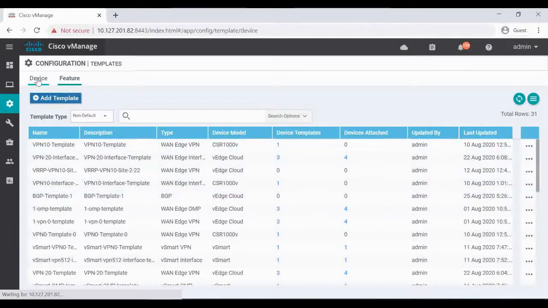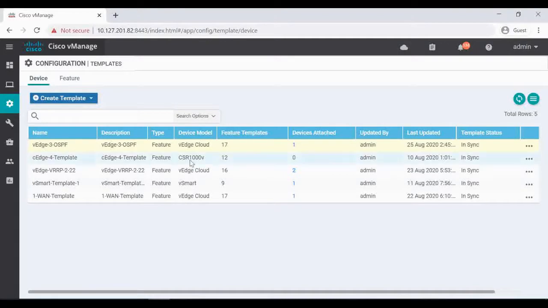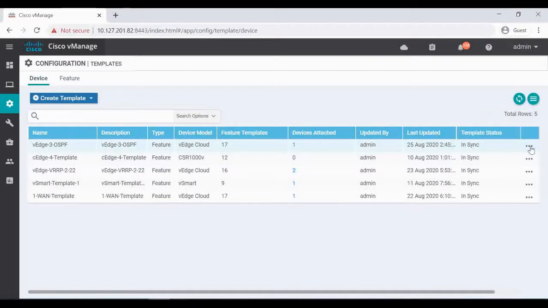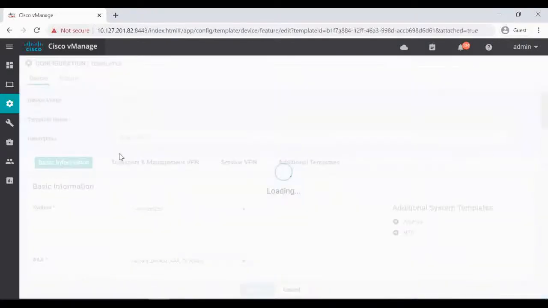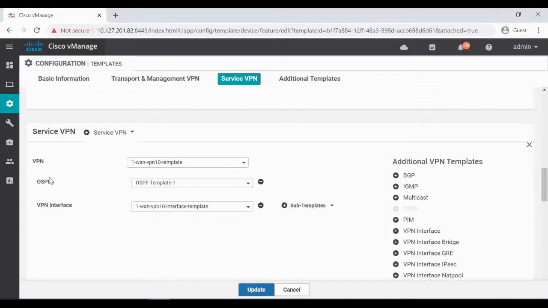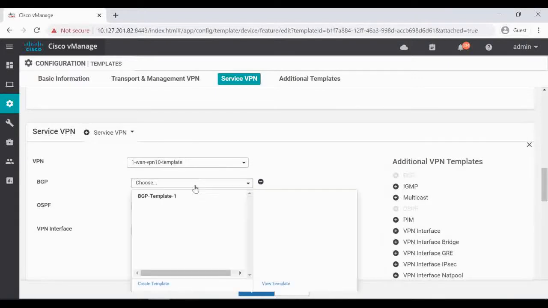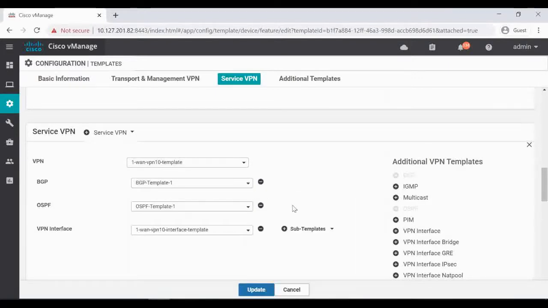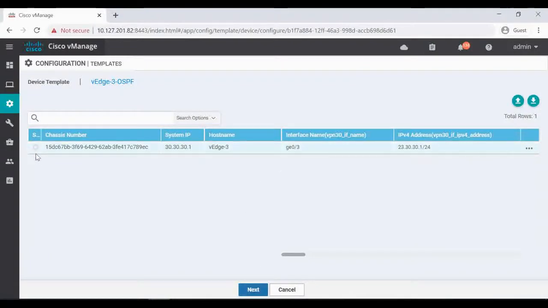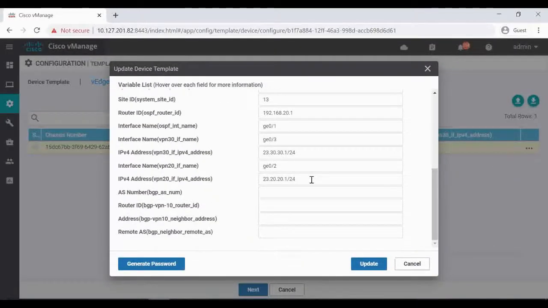Now we go under the devices. You can see VH3 OSPF template. This is the template we used for VH3. You can see VH3 site ID 13. So under this we can simply add BGP. I'm going to edit this template and click on the service VPN, because we are going to enable BGP there, and you can see it is already having OSPF. I'm going to click on additional VPN templates, BGP. So click, we already created this BGP template just now, select that one and then update. Now you can see it's grayed out because we have to enter the details, and this three dots, click and then edit device template. Only the BGP related things will be there.